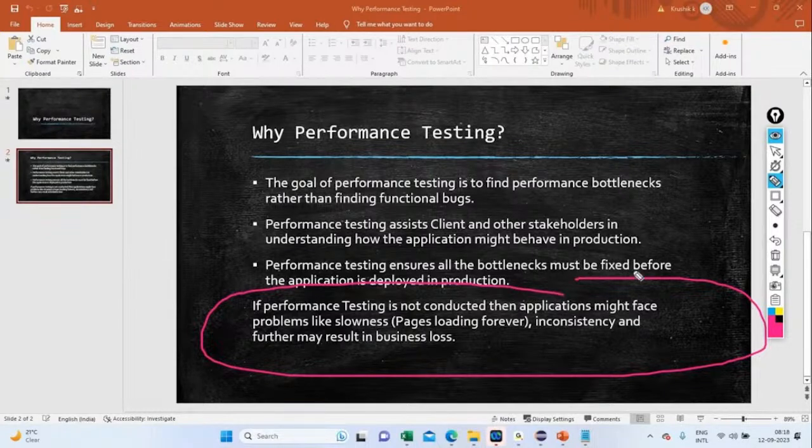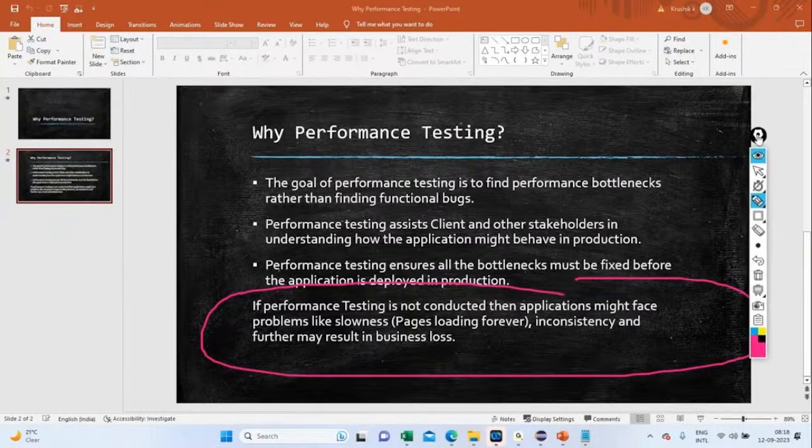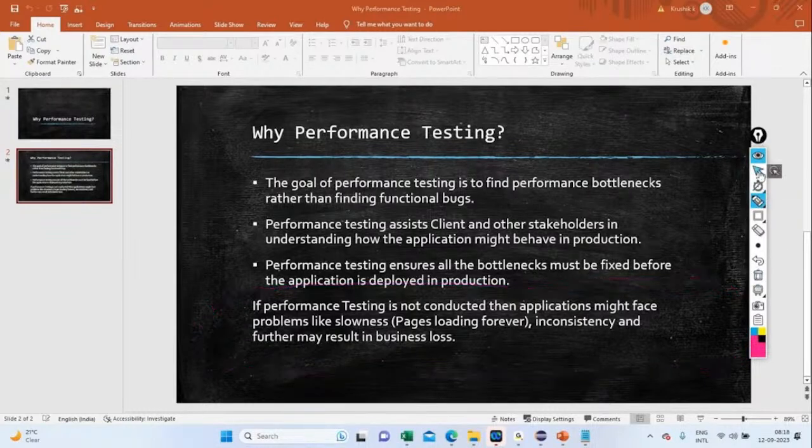It will keep on growing. There is no end for this. You can ask me, sir, what is the future of performance? That's what I wanted to tell. So it's a very important aspect for every application, for every business.